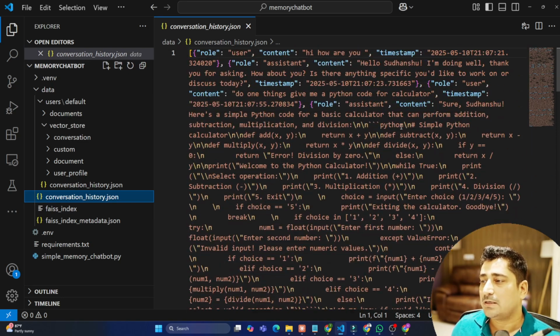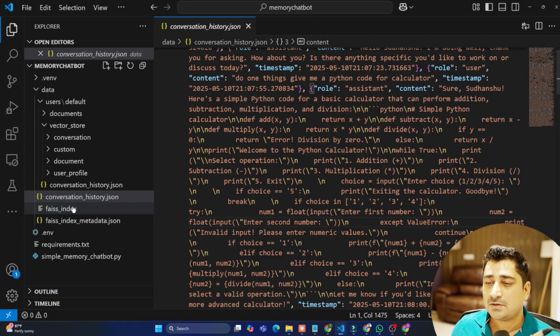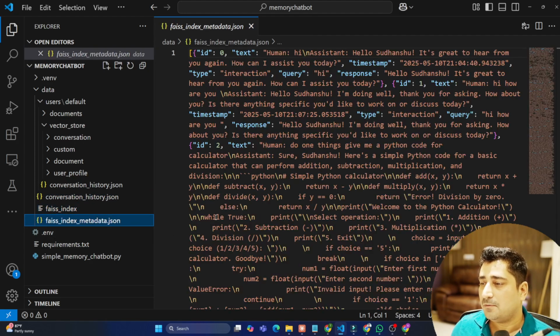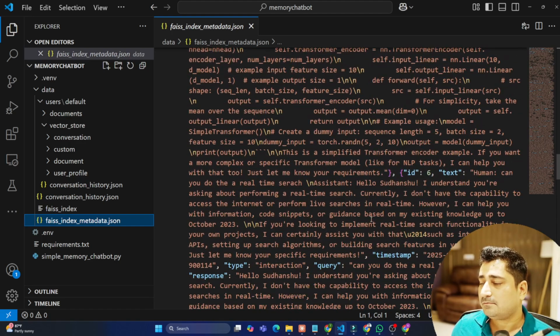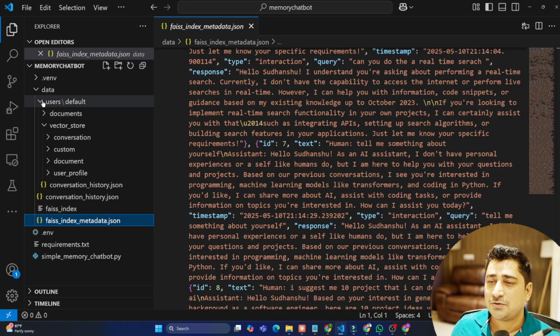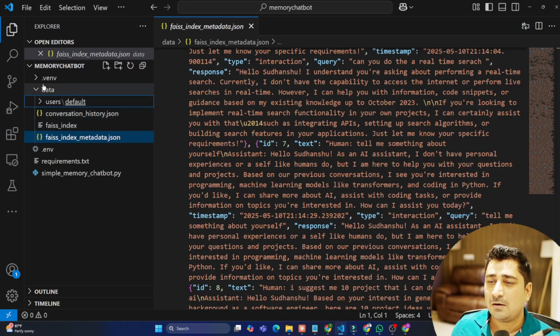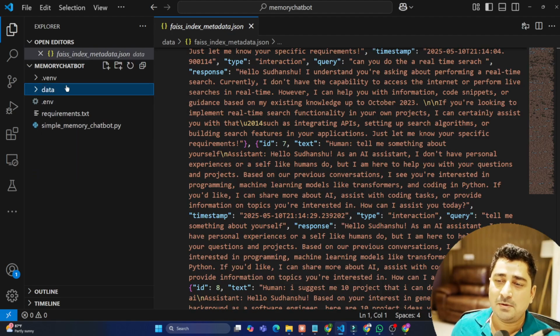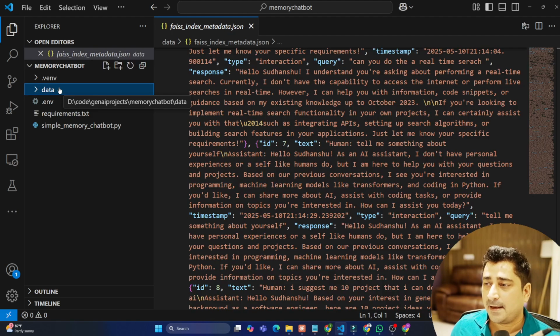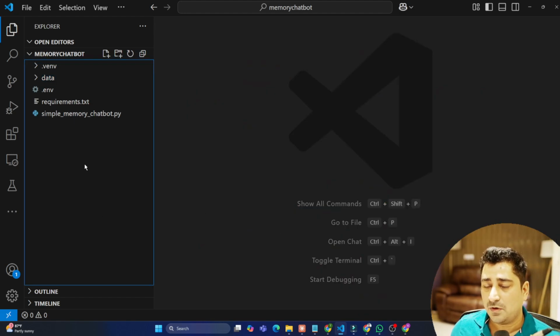Now I'll just delete all of these things, and then I'm going to show you from a fresh run. I'd suggest you also delete everything from this data, or maybe delete the data folder itself. Inside the code, I have already mentioned to create a data folder if it is not available. So just delete this entire folder.